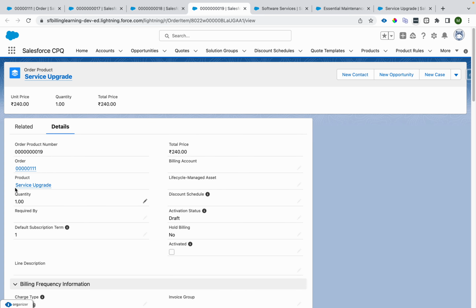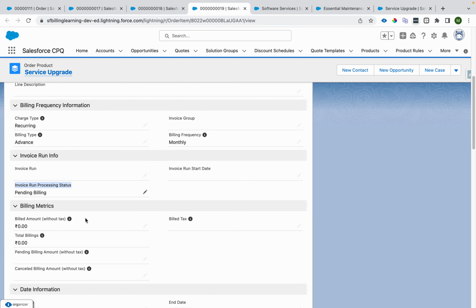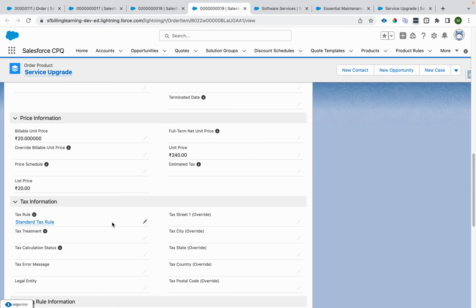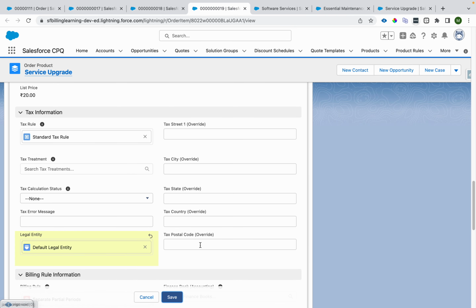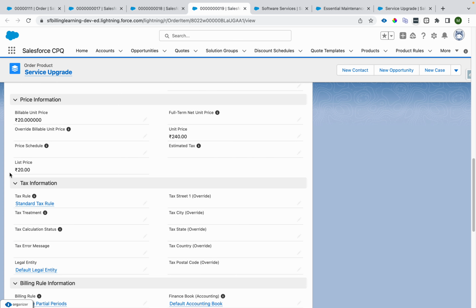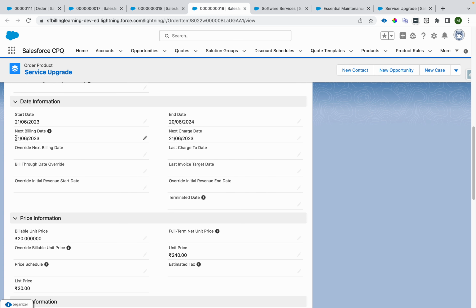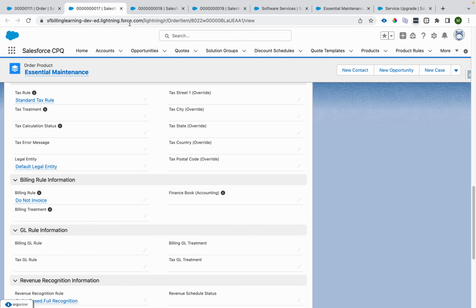Now over here I can again see this is invoice run pending billing, and I'll associate this legal entity. So I'll just associate this and you see my next billing date. It is 21/6/2023. So the next billing will be created on this date for me. Since it is bill in advance, it's the current date.